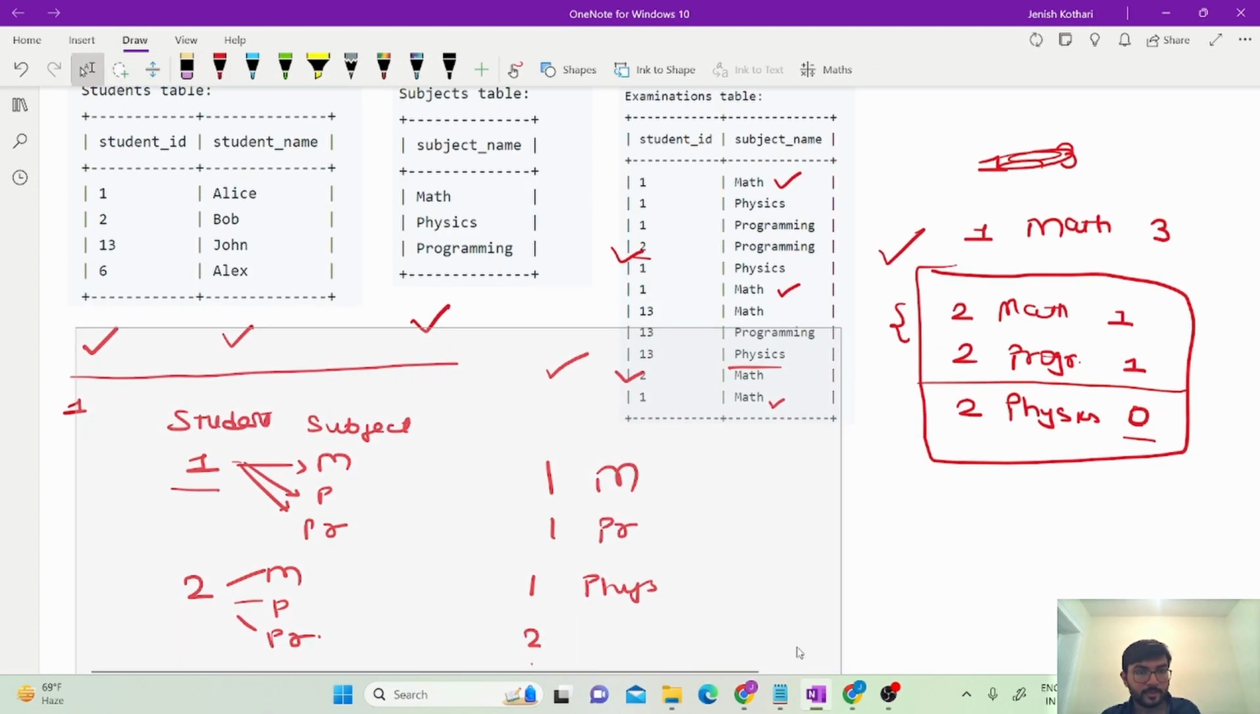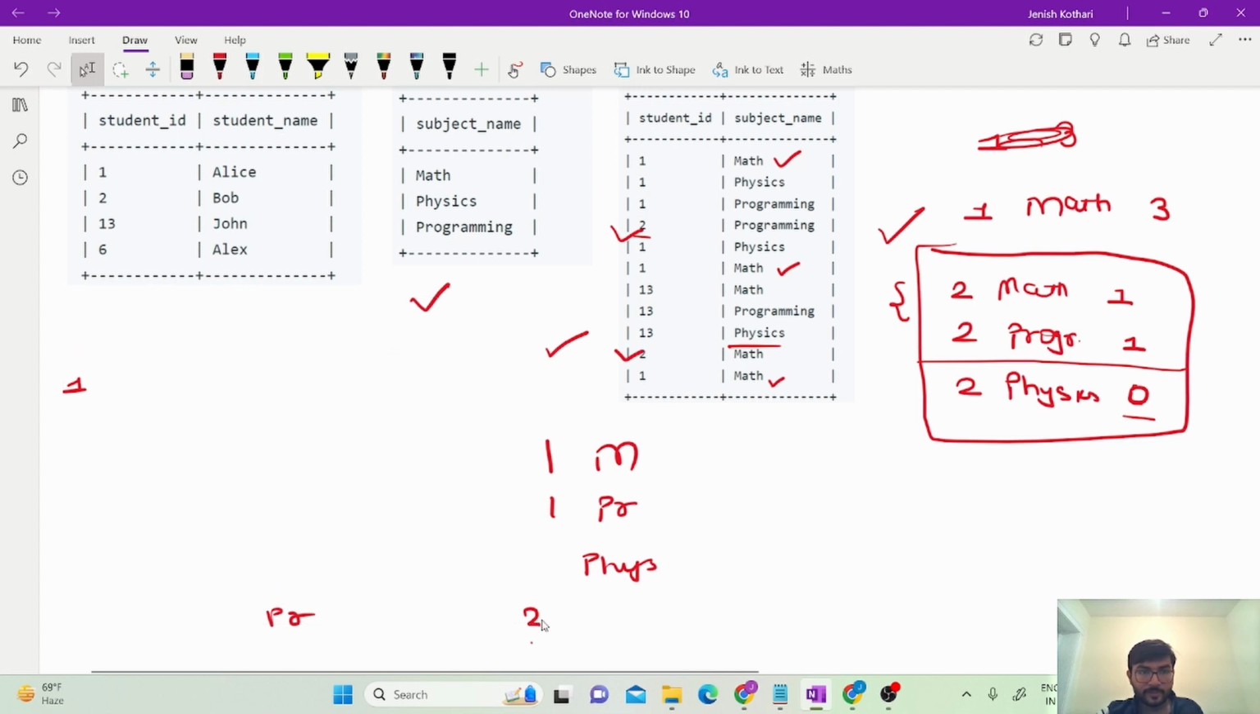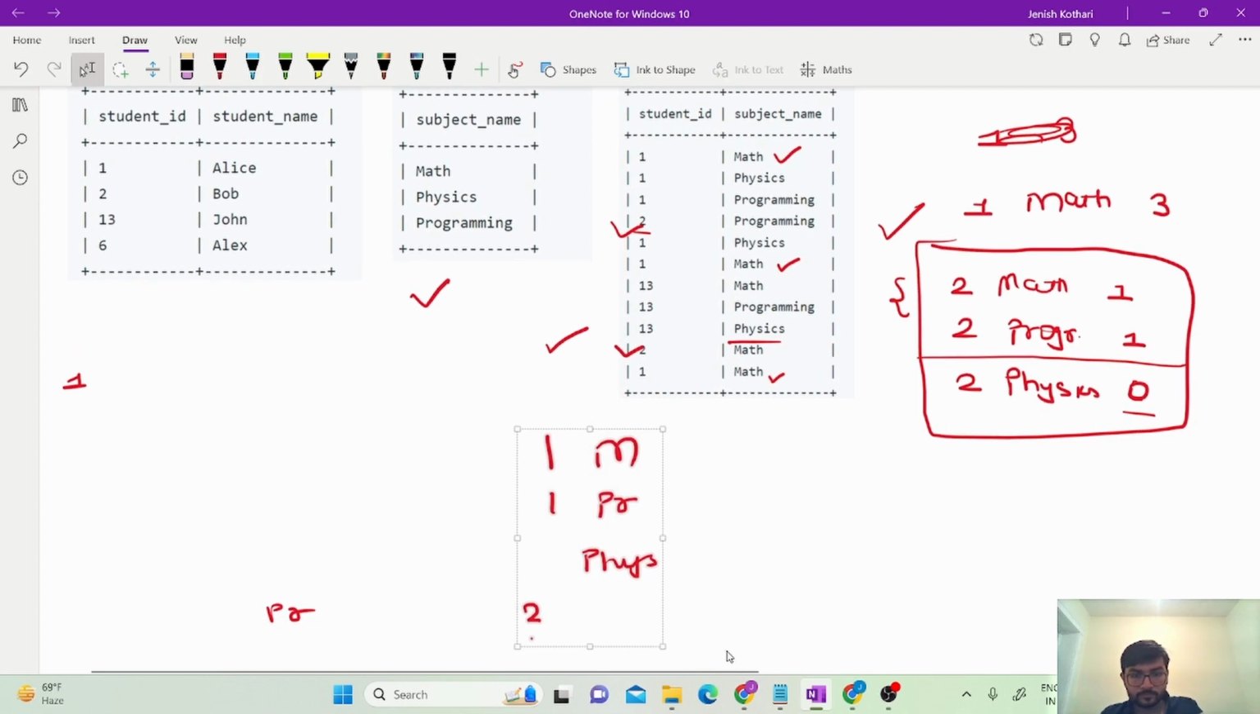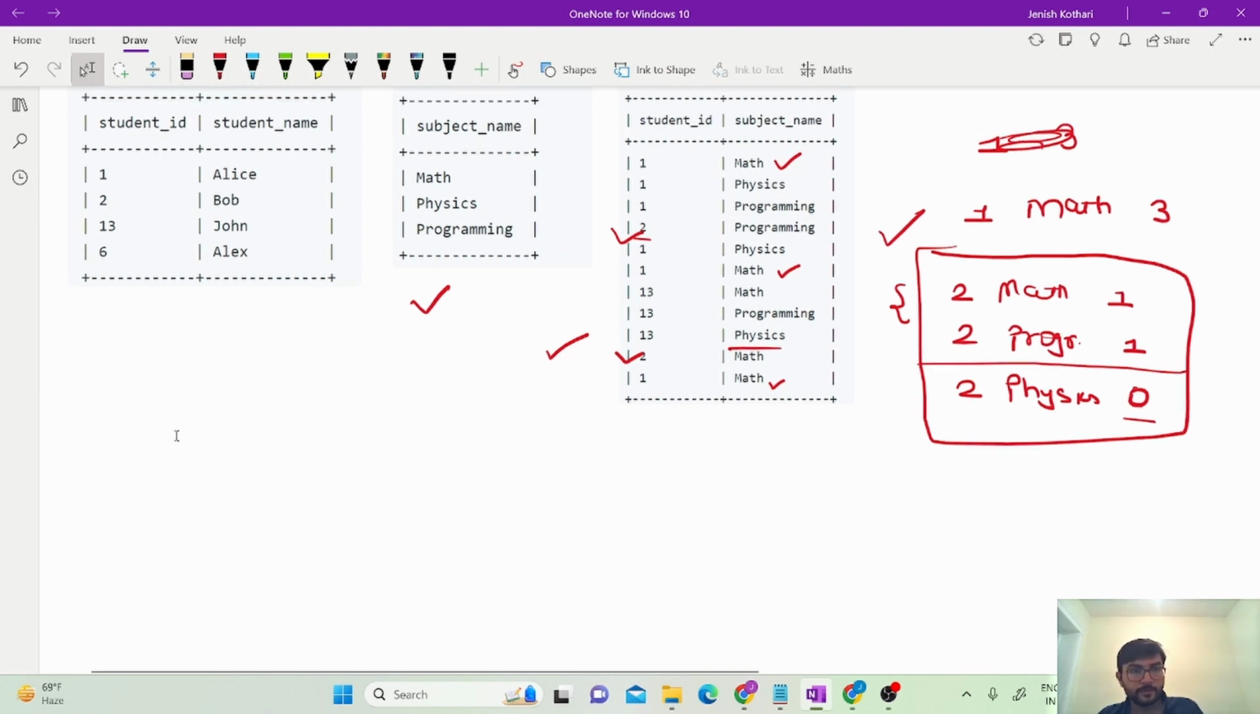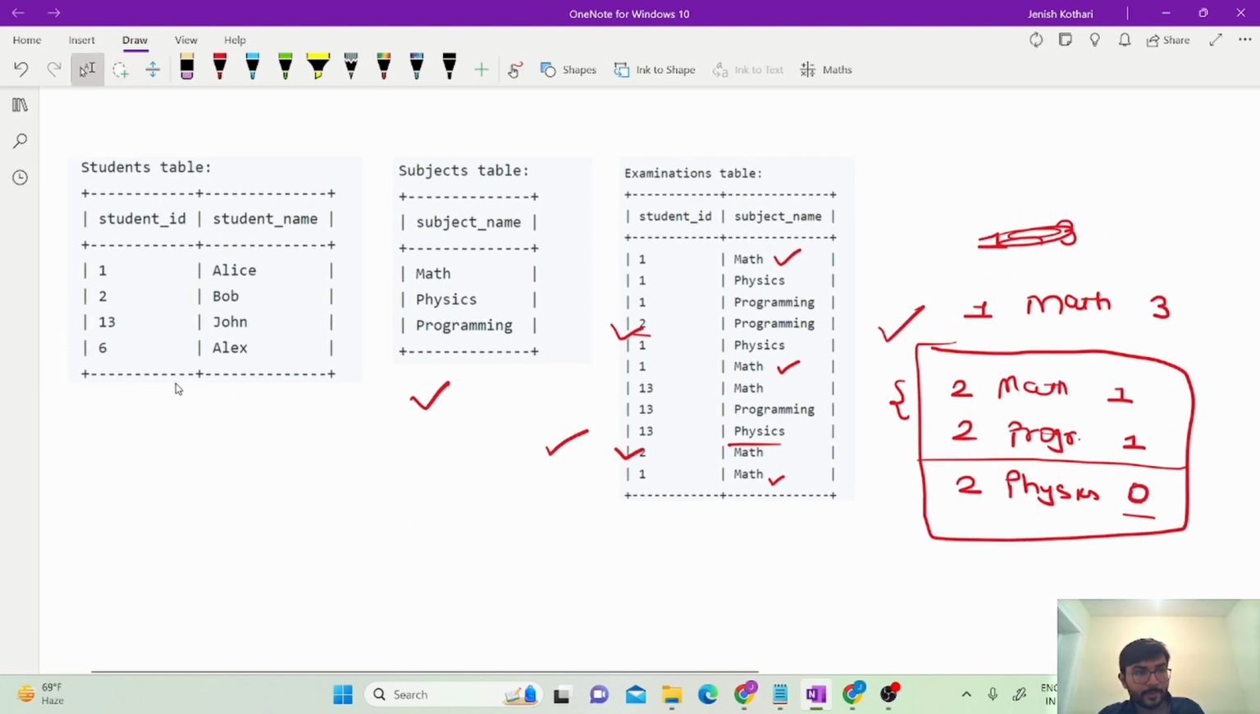Let me try to erase this part. Sorry for the delay. So how will we get the mapping for each student and each subject? It is simple, right?